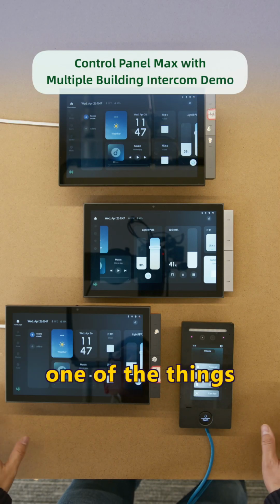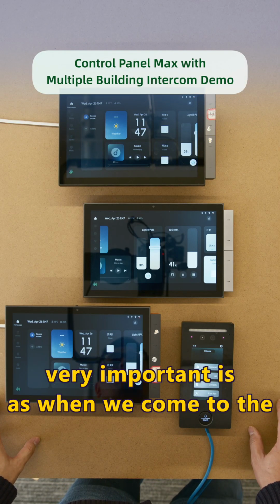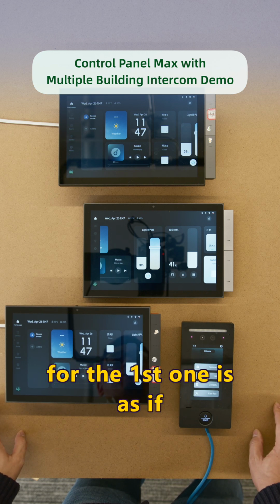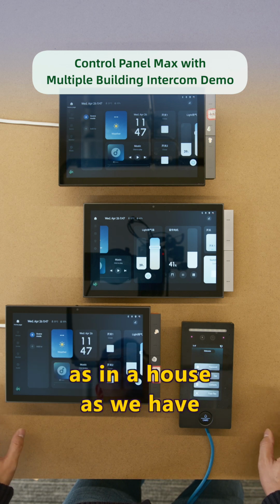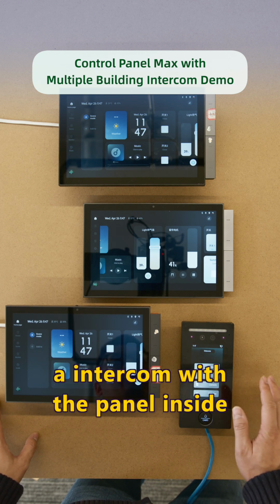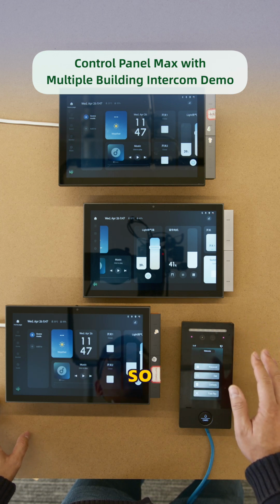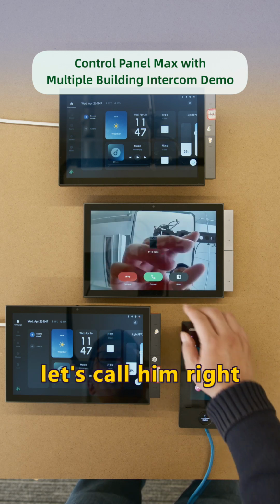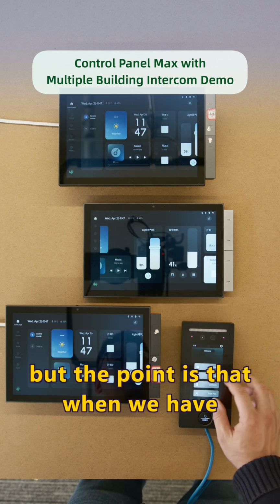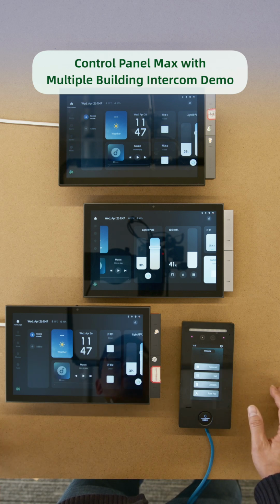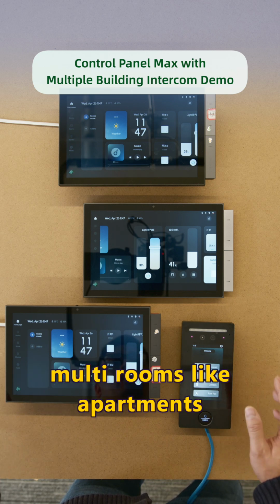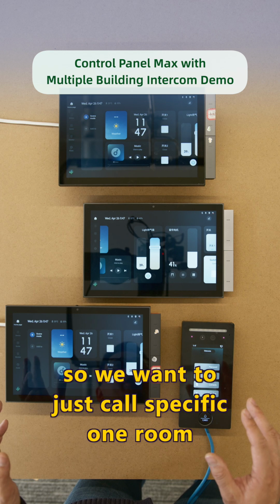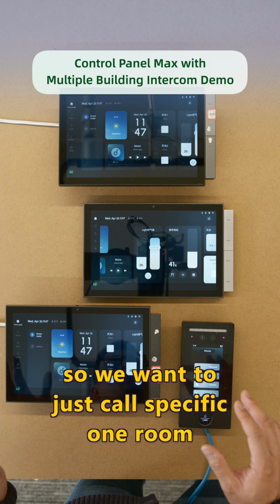Okay, one of the very important things is that when we come to the scenarios, there might typically be two. The first one is as in a house, where we have an intercom with the panel inside. So we just did it the same way as this column, right? But the point is that when we have multiple rooms like apartments, we have one intercom, probably with hundreds of rooms. So we want to call just one specific room.